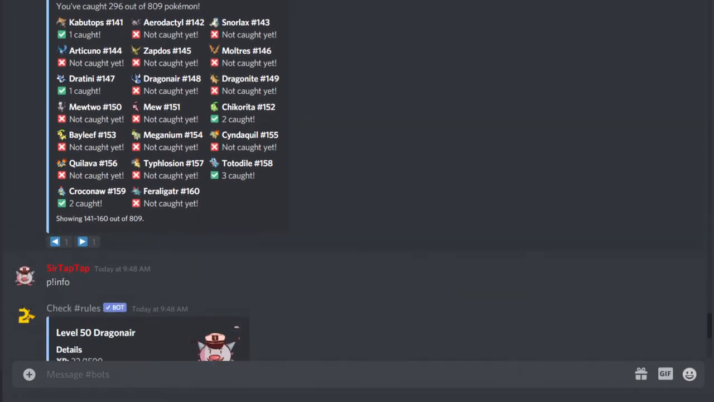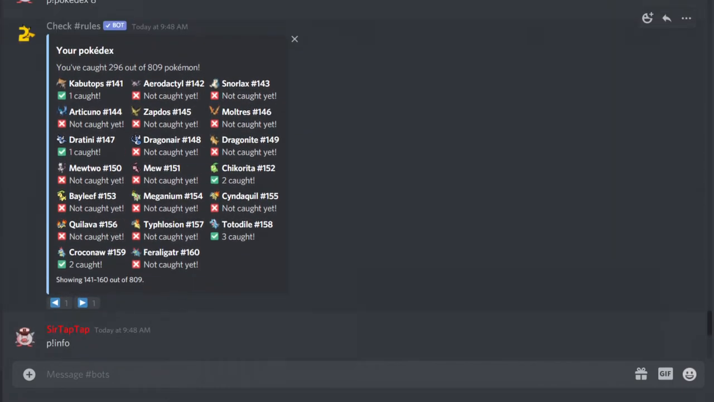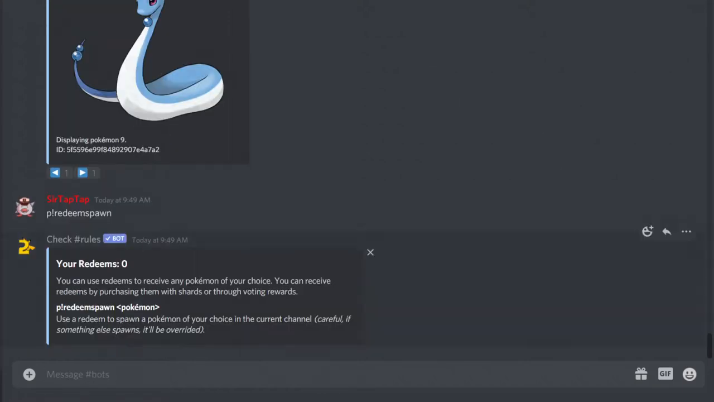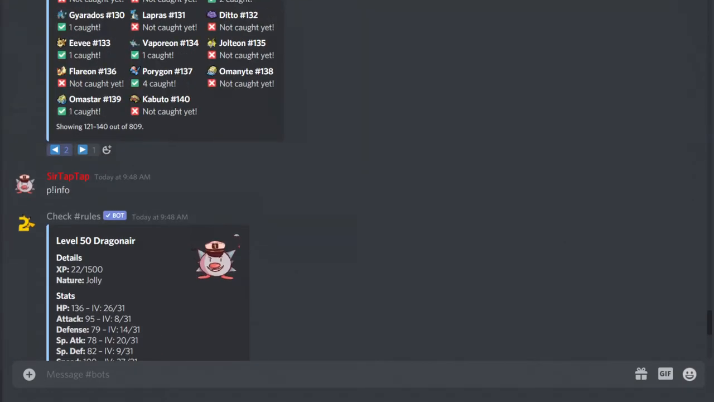The Pokedex in PokeTwo only cares about Pokemon that you've caught from a spawn directly. It'll never register otherwise. And that's why there's a P-redeem-spawn kind of command, because that's the only way that it registers in your actual list here.